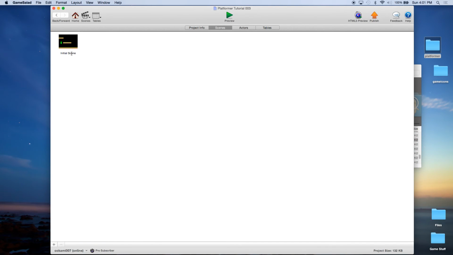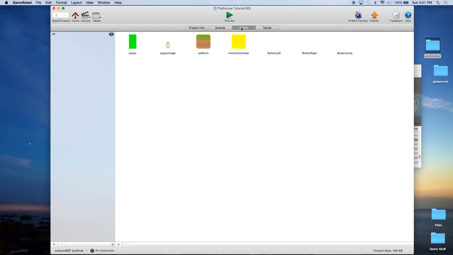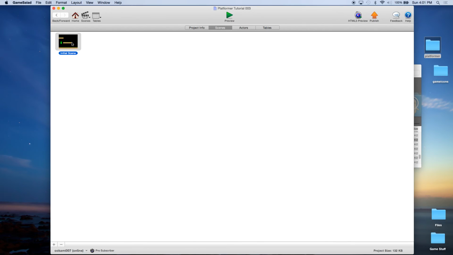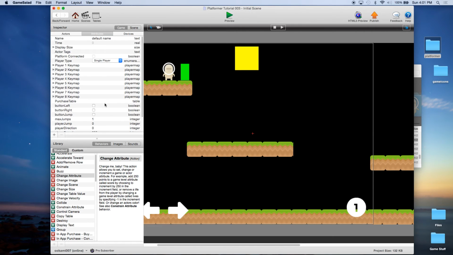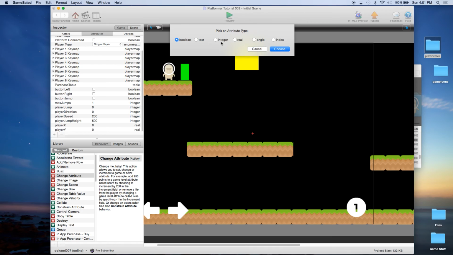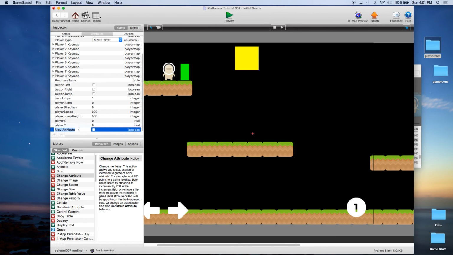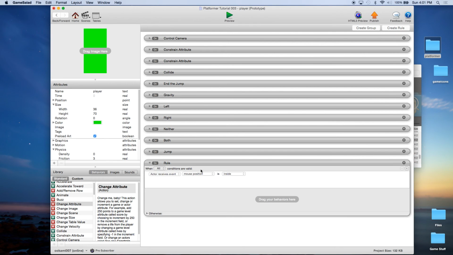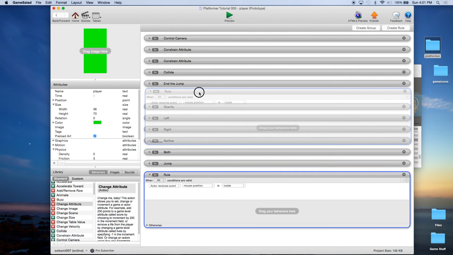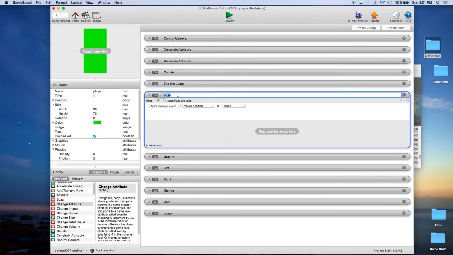Since the player is the one doing the movement, the player actor, we need to go and create a new attribute. We're going to make it a boolean, and we're going to just say player moving. Okay? Rule, I'm going to move it up here underneath the end of jump. I'm going to call it I like to move it.